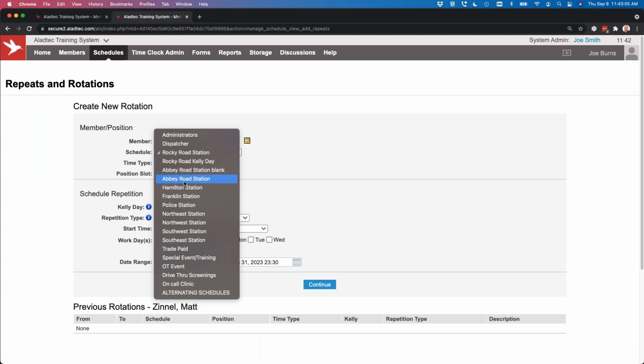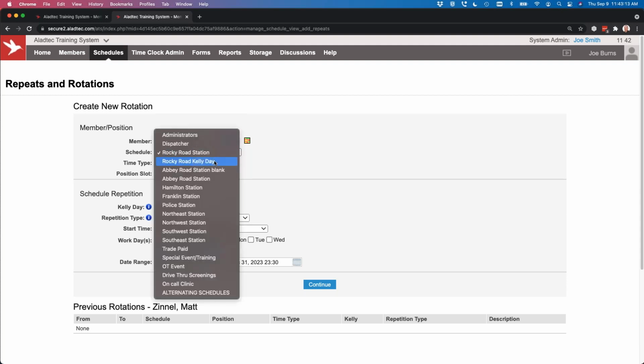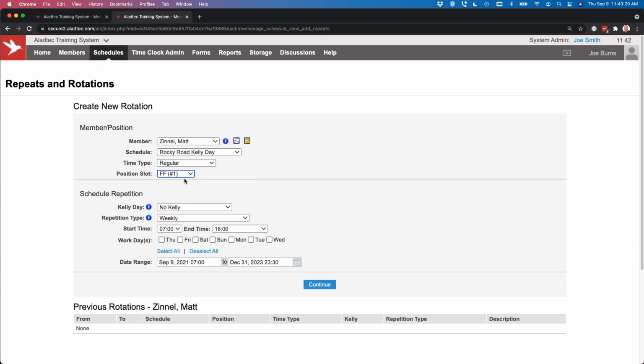And we're going to put him on the, what did I say? Where were we putting him on? The Rocky Road station, right? Oh yeah, Rocky Road. But first, we're going to put him on his Kelly day schedule. Now that's a different pattern, right? That's a different repeating pattern. Kelly day rotation. Well, how often is his Kelly day? Well, we figured out it's every, what did we say? 480 hours. So that's every 20 days.